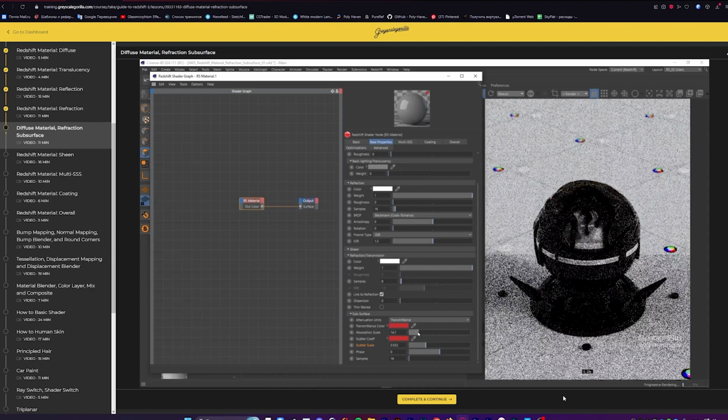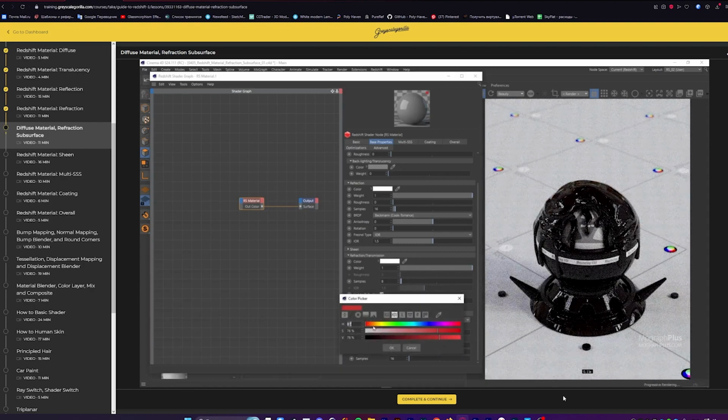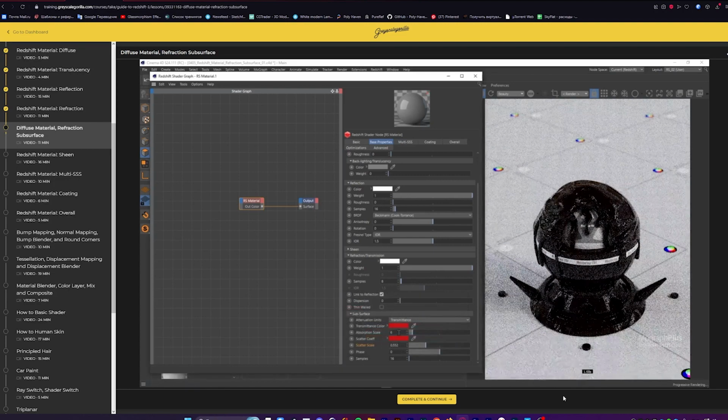If I use a red color with the RGB values of 200, 20, and 20 for both transmittance color and scatter coefficient color, then set the absorption scale to 0.3 and scatter scale to 0.6, we get something very close to a strawberry jam shader. We'll come back to it later on to get it to look better.